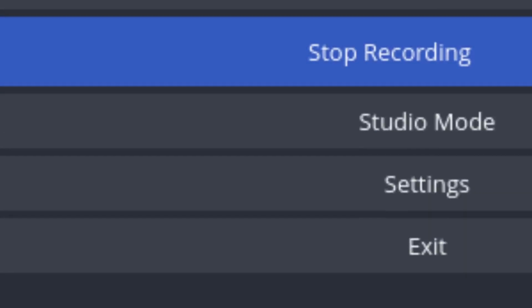Oh yeah, still need to set up the Stream Deck. Don't know how to do that.